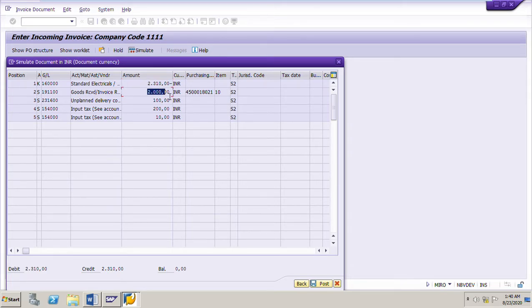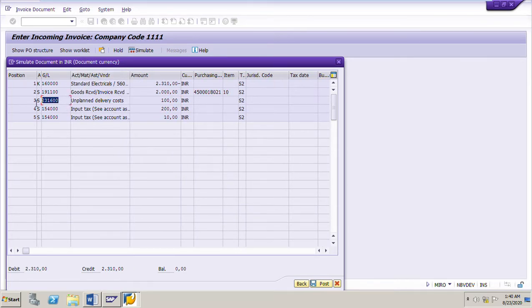Then 2000 rupees is updated in the GRAR clearing account for the line item 10. Then 100 rupees unplanned delivery costs, which we have already put under the GL account 231600 manually. Then this is the tax for the first line item. 10% of 2000 is 200 rupees, and this is the input tax for the unplanned freight cost of 100 rupees. 10% of 100 rupees is 10 rupees, and the total amount payable to the vendor is 2000 plus 100 plus 200 plus 10, 2310 rupees.